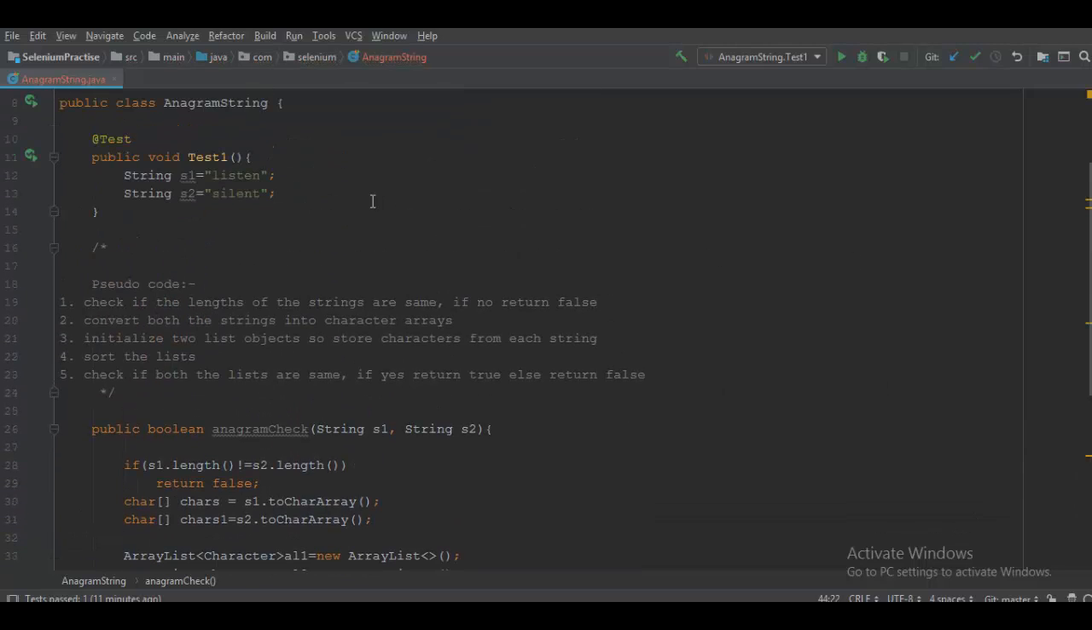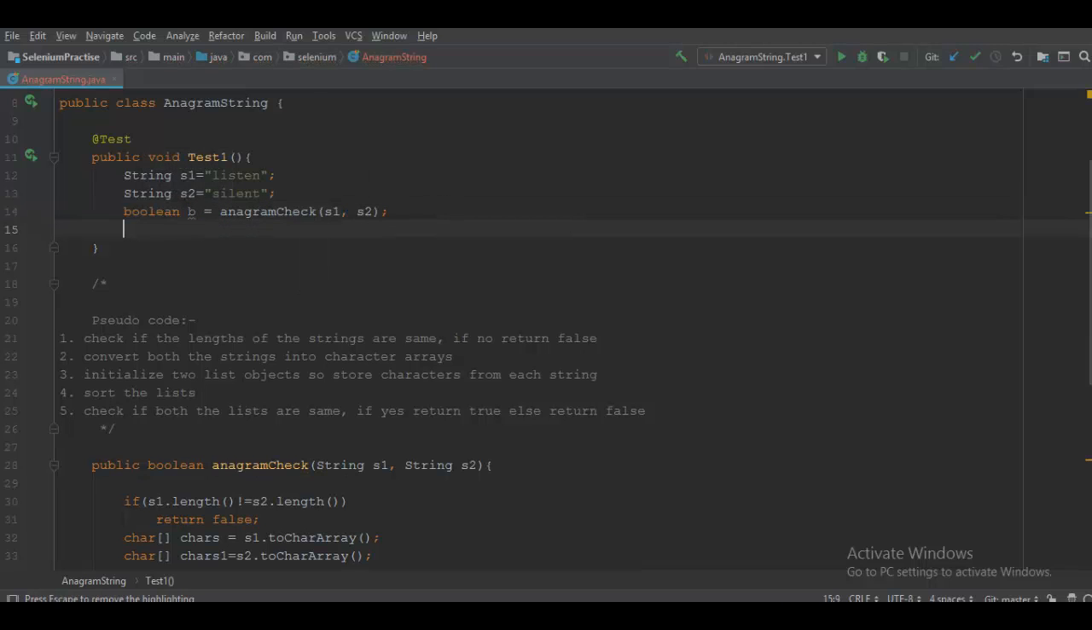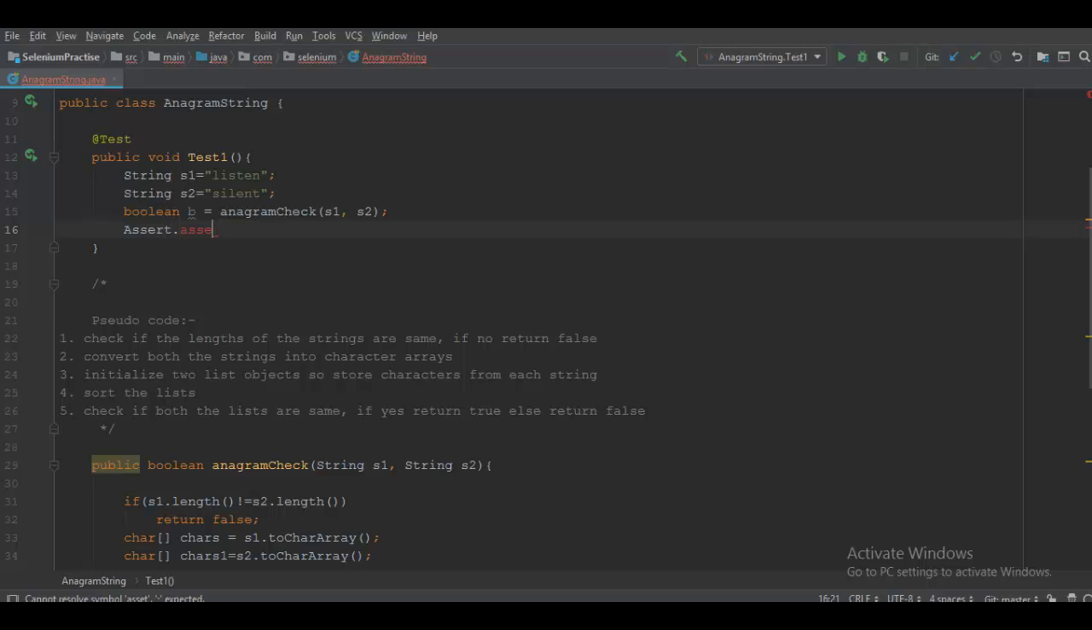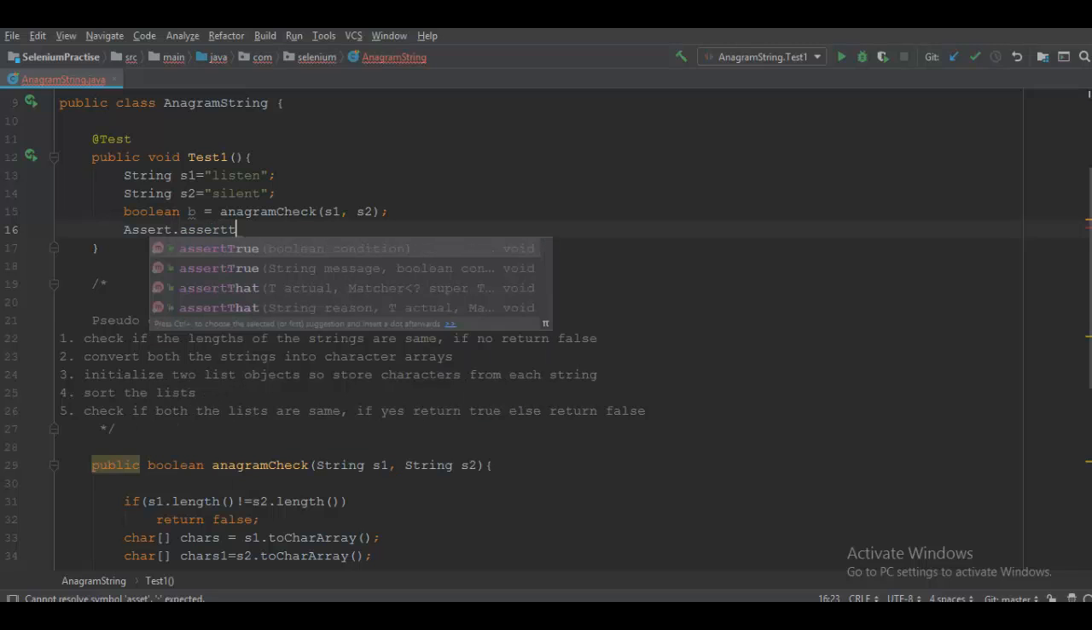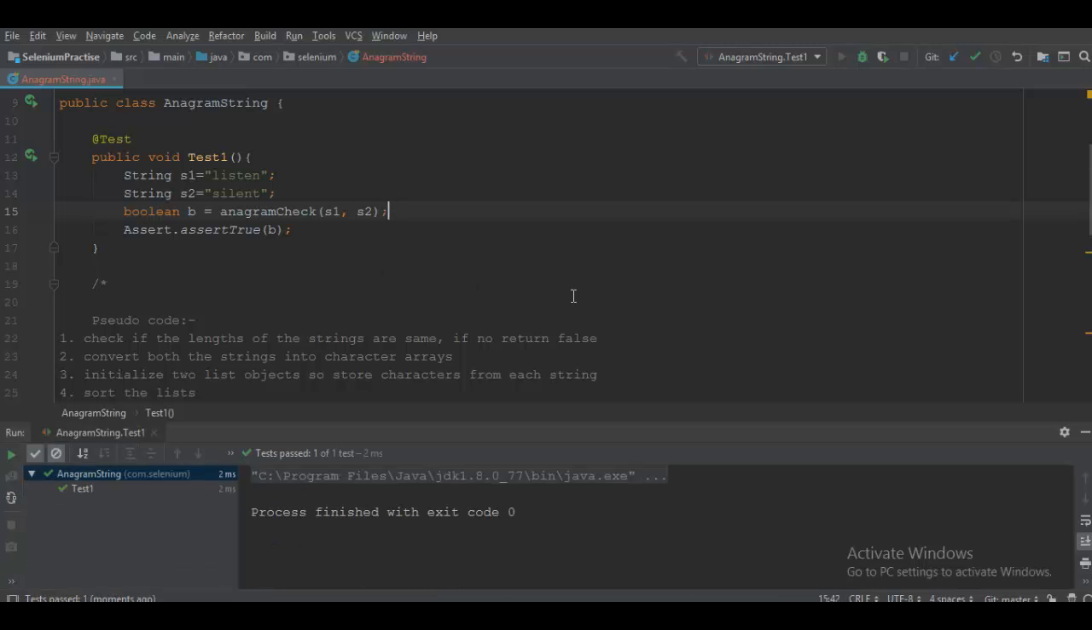So now let us call this method from the test case to see what happens. anagramCheck, I'll pass the two strings s1, s2, and this gives me a boolean value. So let me have a condition, Assert.assertTrue, which is b. So I'm expecting this to be true. Let me run the test case.